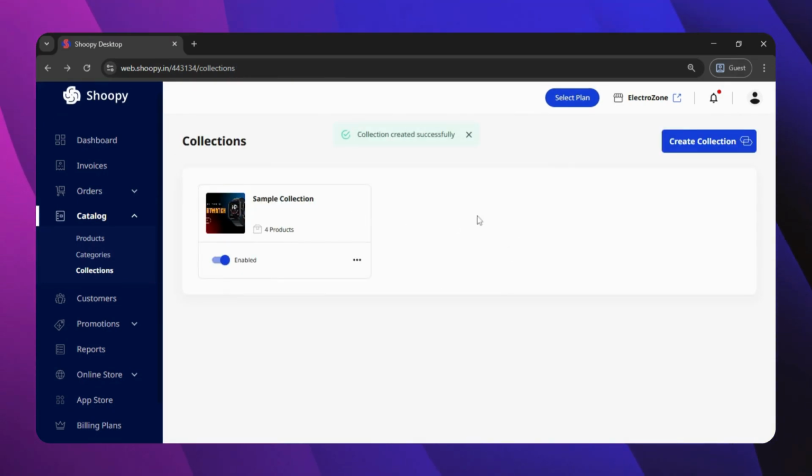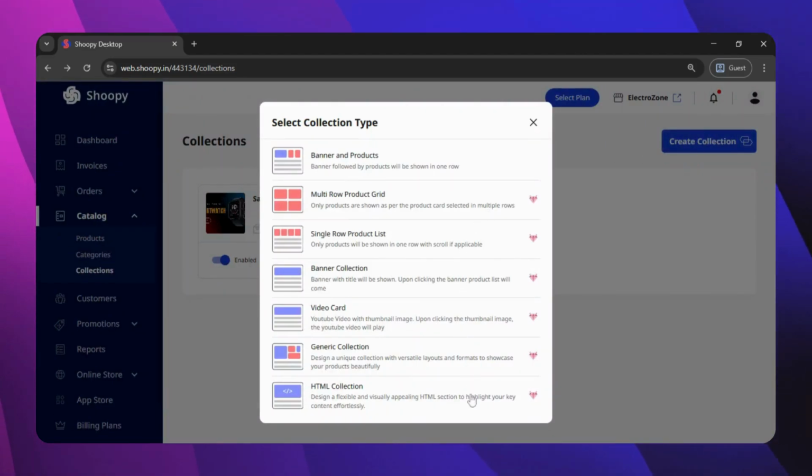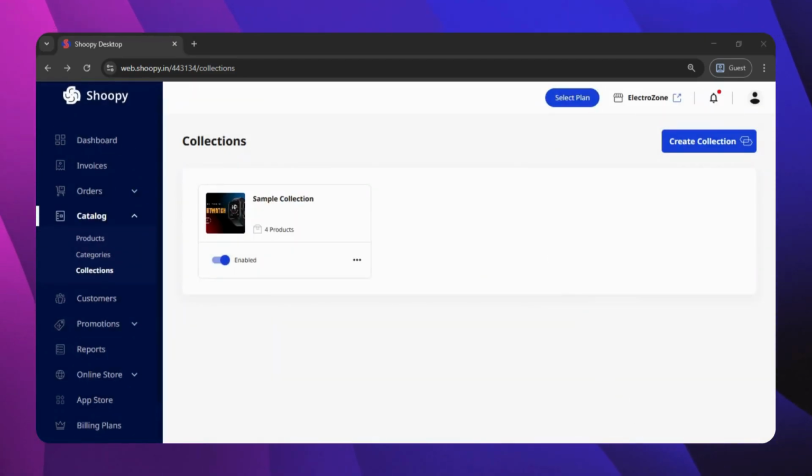As you add more collections, you'll see them listed here, helping you organize your store effectively. To unlock the full potential of collections and access advanced features, I recommend upgrading to a higher plan. Higher tier plans allow you to create more collections and make your website look even more professional.